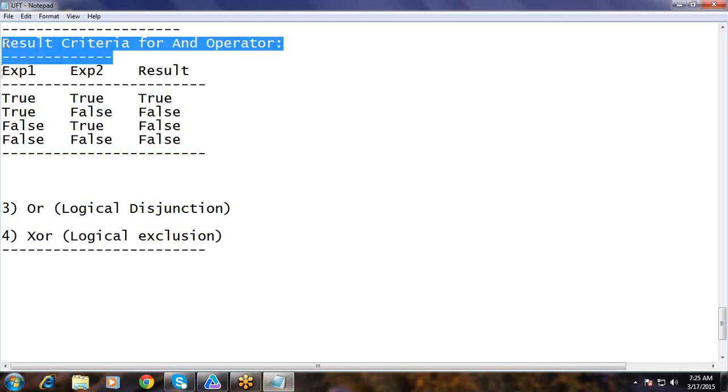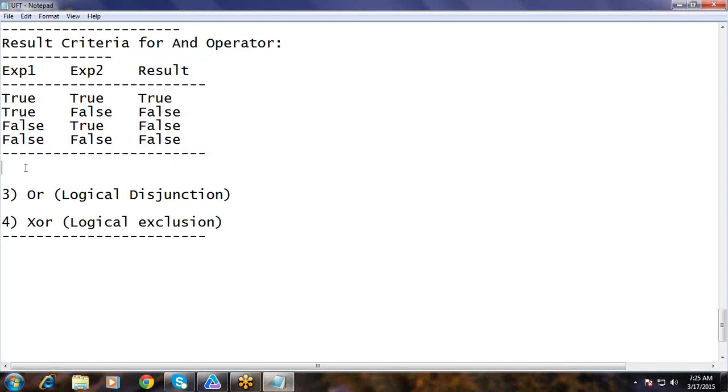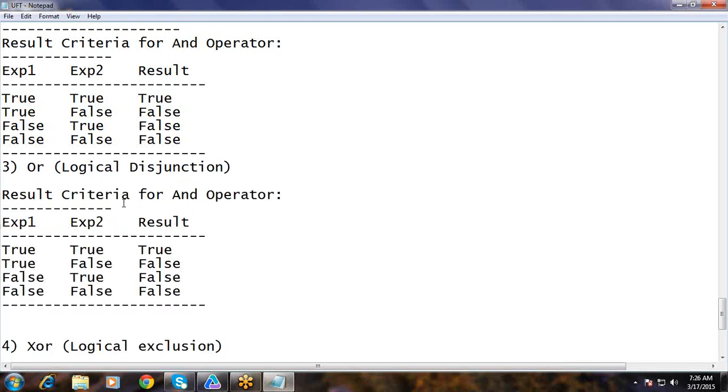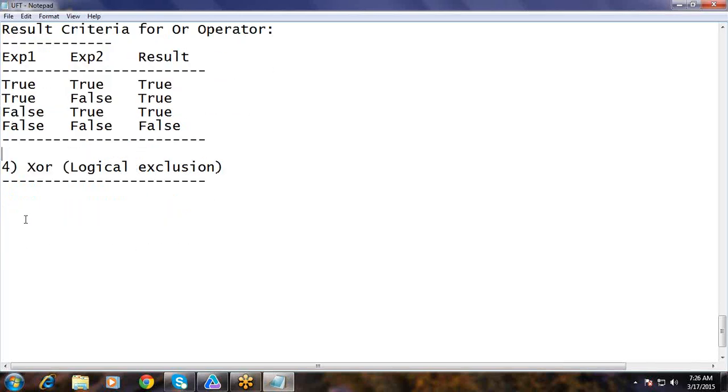Next, observe. Tell me the result criteria for AND operator. Now OR operator. Tell me the result criteria for OR operator. True or true, true. True false, that will be true. One is true, that is good. False true, OR means true. False false means false. False only.